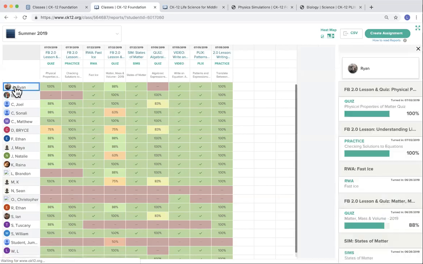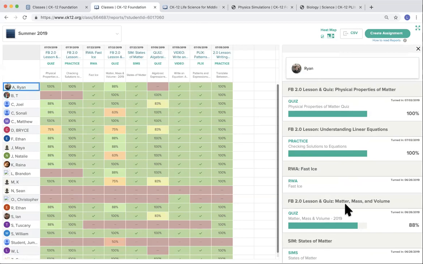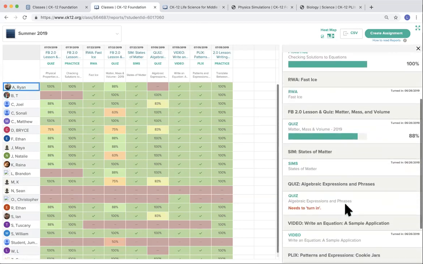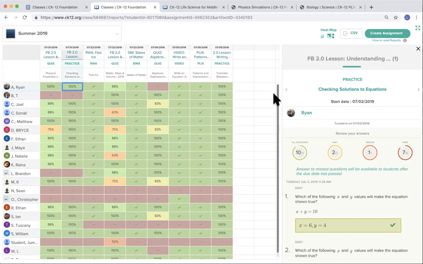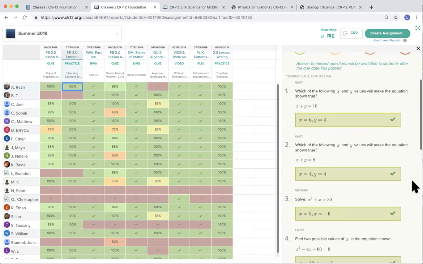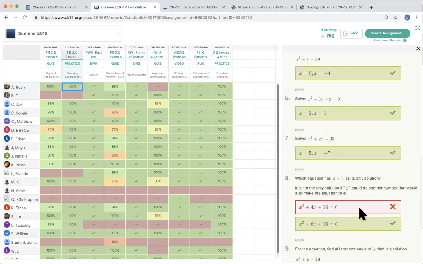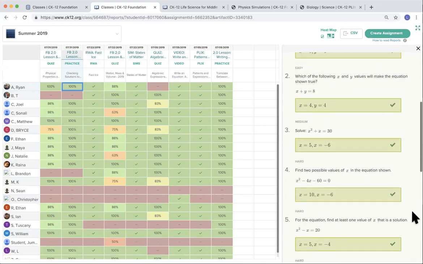I can click on Ryan here, and this gives me an at-a-glance view of all of the work displayed here. If I want to see how he did on this practice, here is where I'm getting a version of that report that shows up at the end screen when the student is finished doing practice. I can scroll down and see which question he missed. He missed that one, and that's what the answer was.